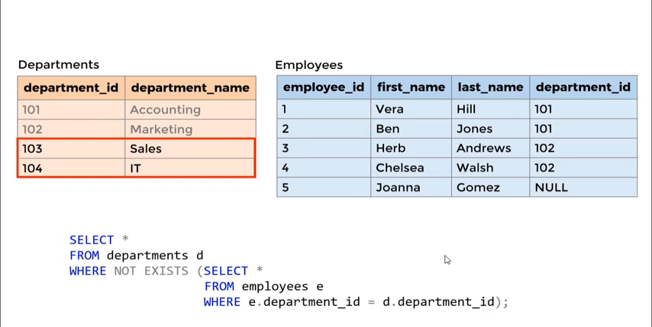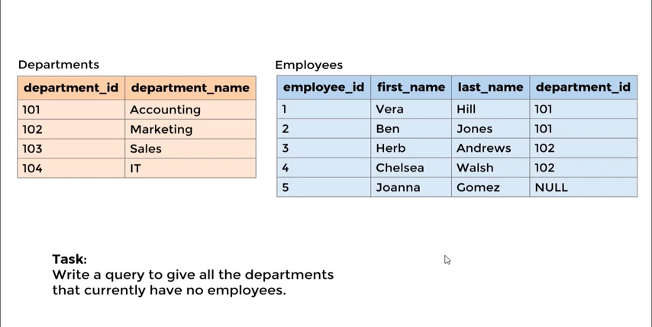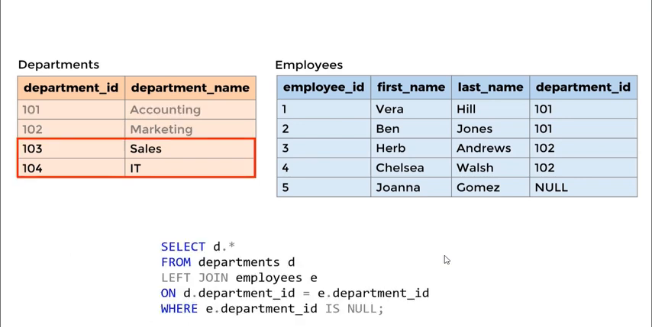So let's go back to the clean slate, right? Let us find all departments that have no employees. Let's now look at one more way that we can write the query. Let's take a look at this query: SELECT D.* FROM departments D LEFT JOIN employees E ON D.department_id = E.department_id WHERE E.department_id IS NULL.